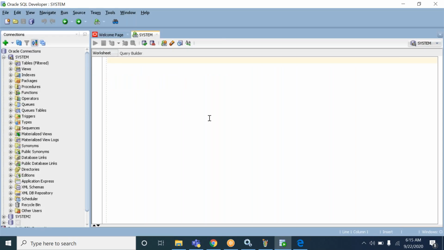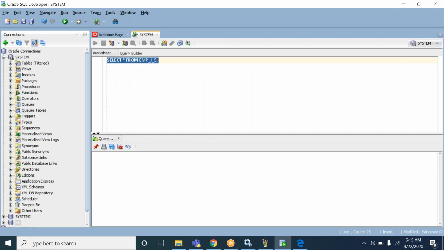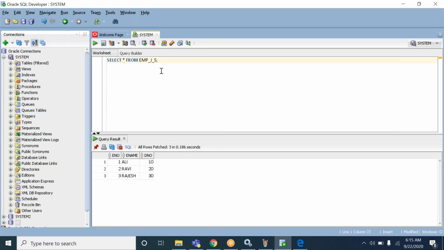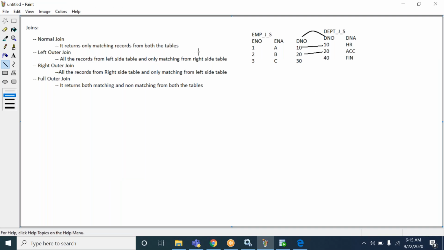So let me write the query here. In my system, I've already created the tables. While practicing, you can create the tables and insert some records like this. Here we have 10, 20, 30. In the same way, we have the department table, where we have 10, 20, and 40. I have inserted them the same way. We have seen that a normal join means we get only the records matching in both tables.